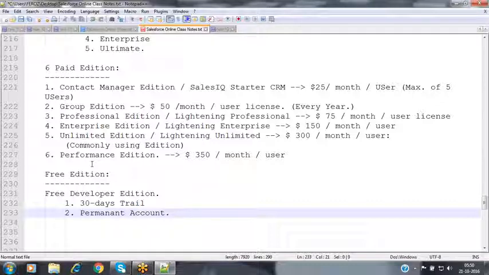So as a best practice, in order to implement our applications and to practice for our Salesforce course, we are going to be using this permanent account. Then how can we create this permanent account? What are the steps and the process to create it? And what is the benefit of giving this free developer edition to the users? Now we will see.